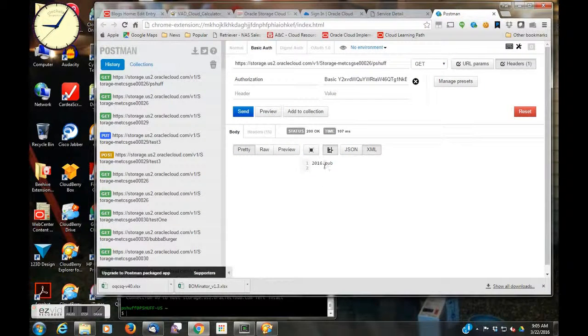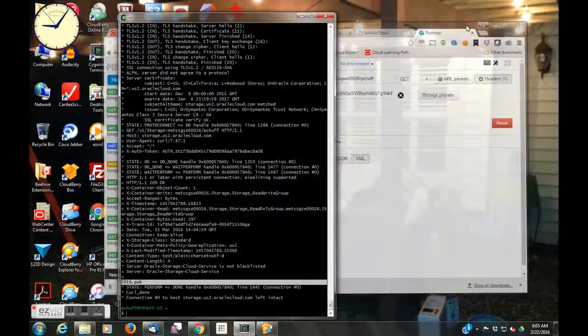The second way was going in with the Postman. Not as easy to upload files. I can do it, it's a little bit trickier. I can download this file, it's a little bit trickier. It's not really intended for file I/O, it's more intended for management of the containers.